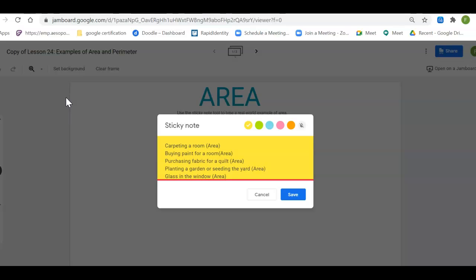Some real world examples that I have right here for area. When would you use area? The first one is carpeting for a room. If you need to redo the carpet in your room, you're going to need to know what size you need for that room, which is going to be the area. Also, if you're buying paint for a room, you're going to need to know the area so that you can get enough. Purchasing fabric for a quilt, how big do you want the quilt?